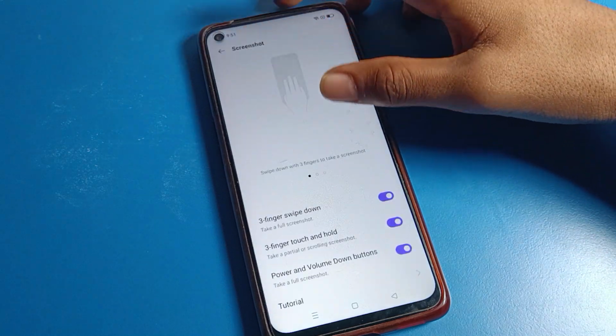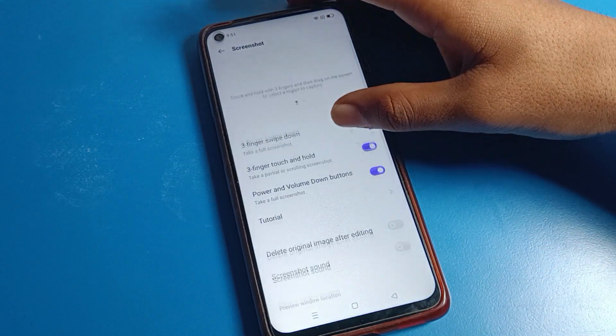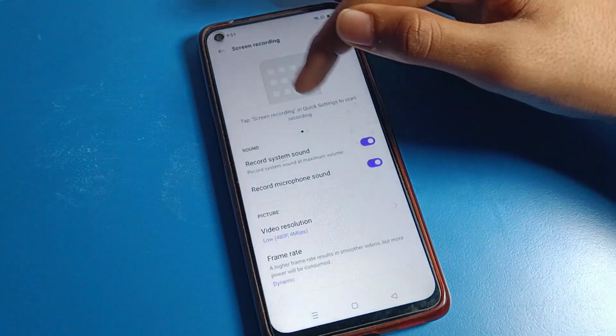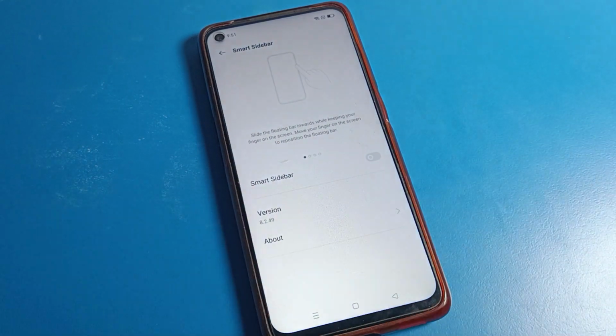Friends, if you want to enable the three finger screenshot, touch and hold with three fingers to take a screenshot, you can enable this setting from here. Then screen recording you can enable from here. Smart sidebar is here. Friends, we'll click on smart sidebar.